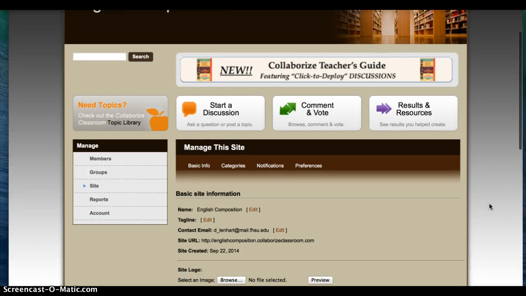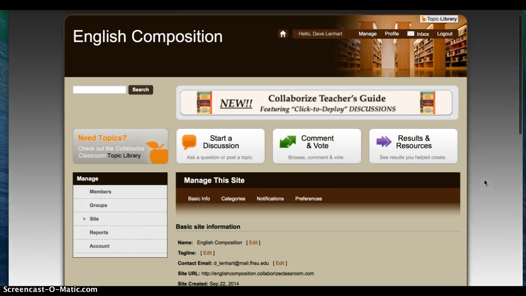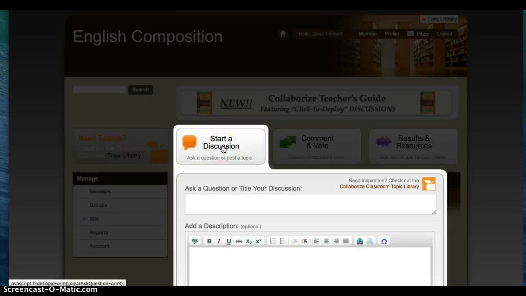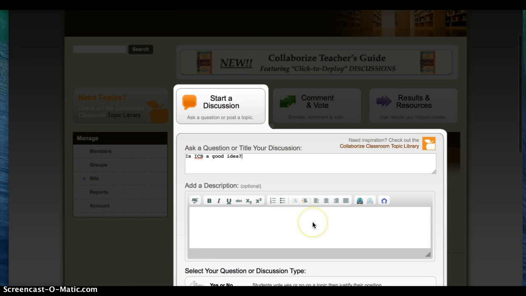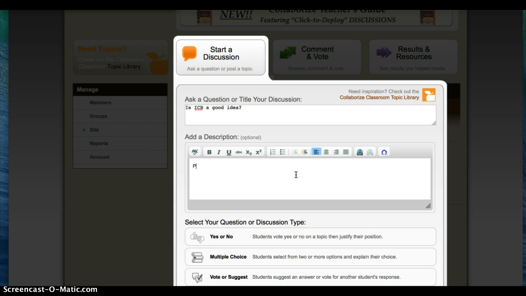So if we look at how the website works, again, it's a little bit complicated in some ways. It's not really, you just have to work your way through it. But I've taken some time here already, gone through and looked at it. So you really just want to look at starting a discussion. So let's say that I want to ask, is ICB, which is what I'm dealing with at my school now, a good idea? All right, we'll just keep this very simple. And then you just add some comments down here. Please vote soon.